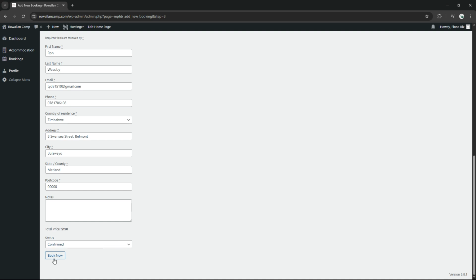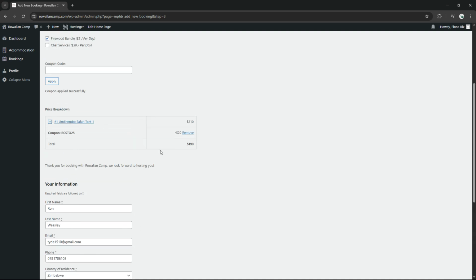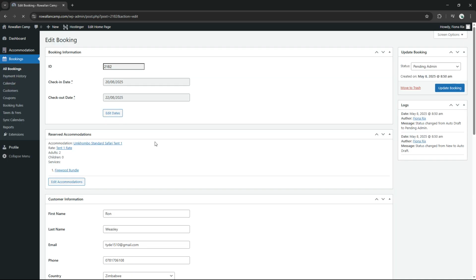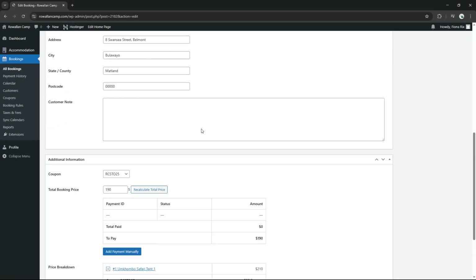leave it unconfirmed, because once you press book now, it will send the client an email that their booking has been confirmed. So you need to ensure you select pending admin to avoid an email being sent for a booking that is not confirmed. We'll then hit book now. We'll ensure that everything is in order up here in the price breakdown. Our coupon code is applied. Then we'll hit book now. As you can see here, our booking has been created.